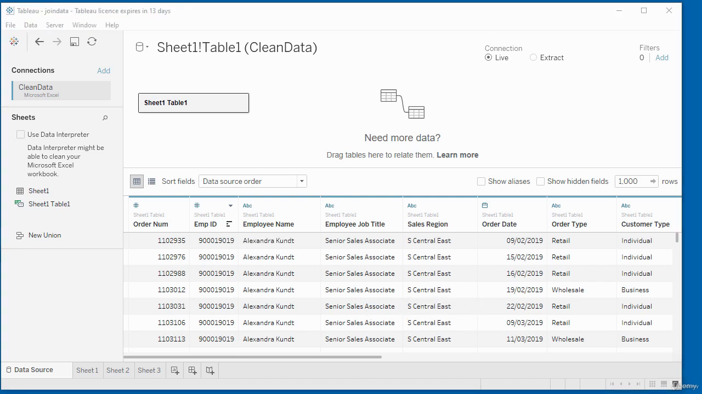In this video, I've showed you how to clean data using the data interpreter. However, if you are able to delete any rows, especially individual headers that are not part of your data source, it may be advisable to do that before you bring your data into Tableau.